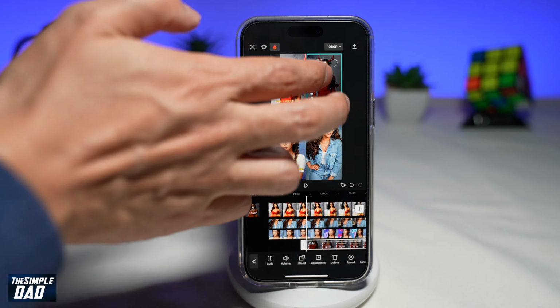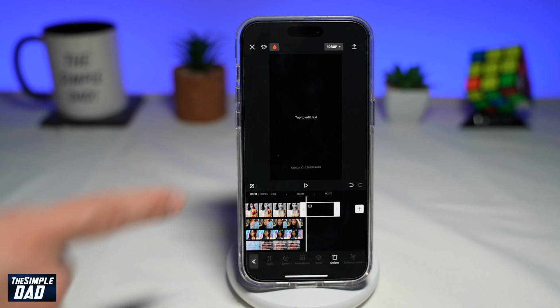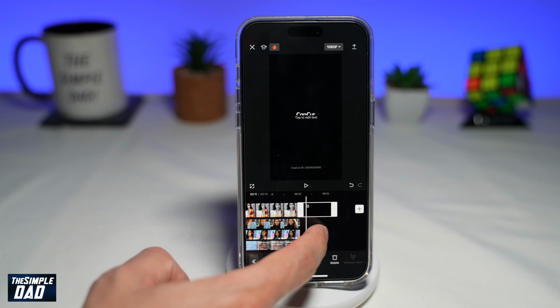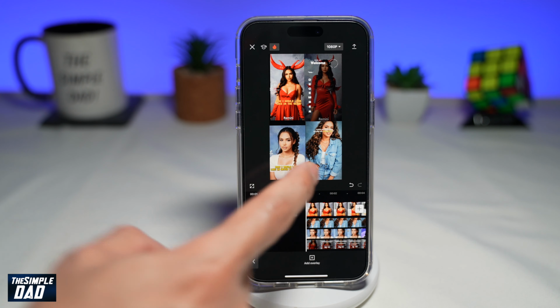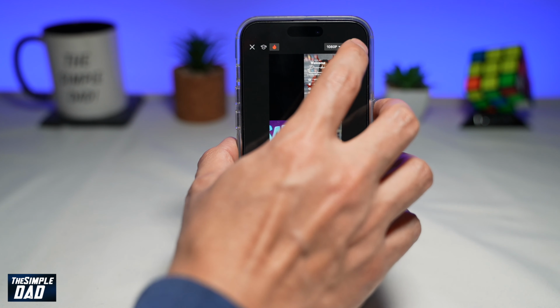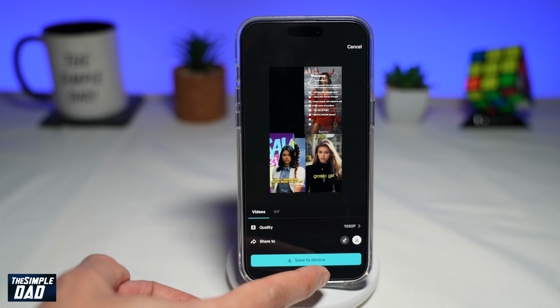Now next you want to move the timeline all the way to the end and make sure they all finish at the same time. So if you have to clip, go ahead and clip them. Now once that's done, you want to go ahead and delete this outro of CapCut. And now before you export it, go ahead and play the video and make sure you're happy with it. Now once you're happy with it, go ahead and use the export tool here at the top right and export this video to your phone.